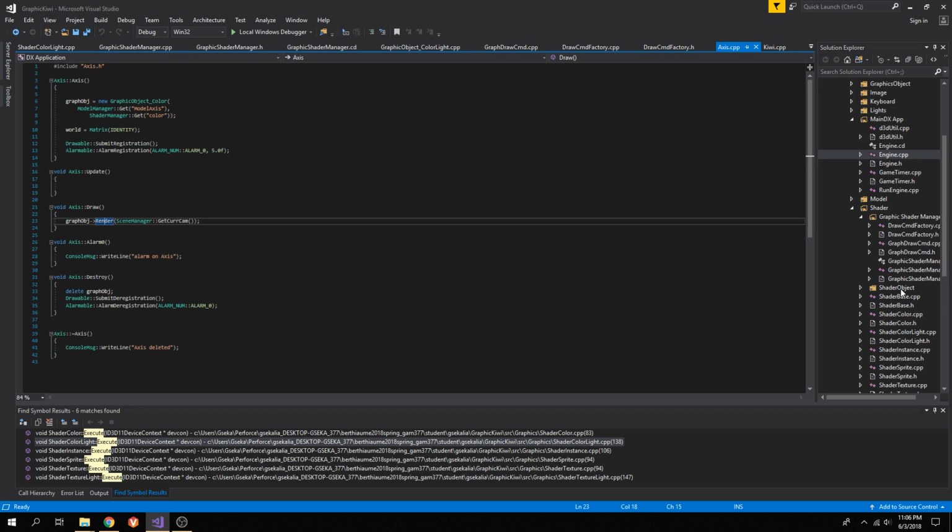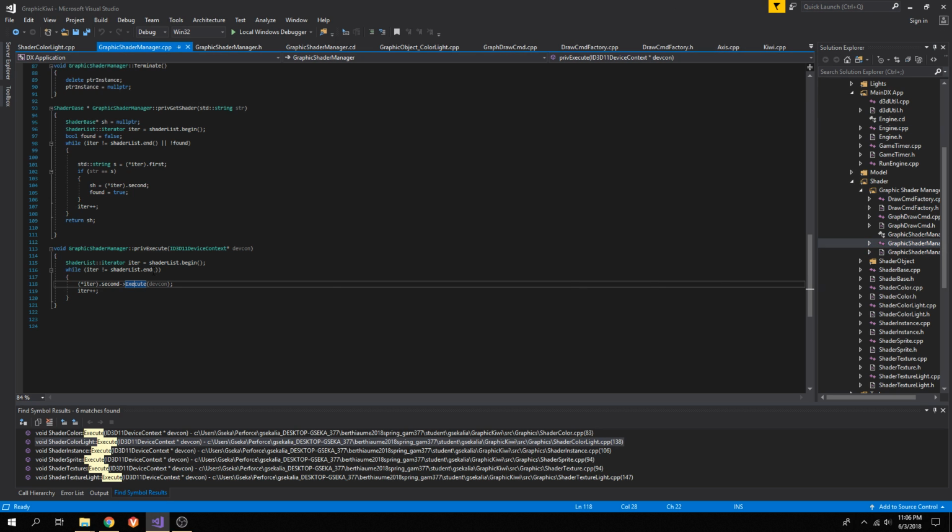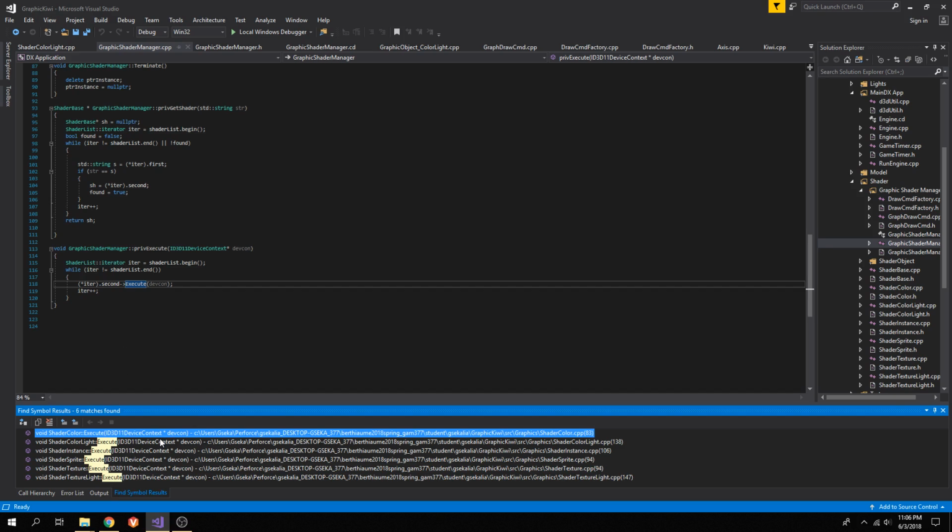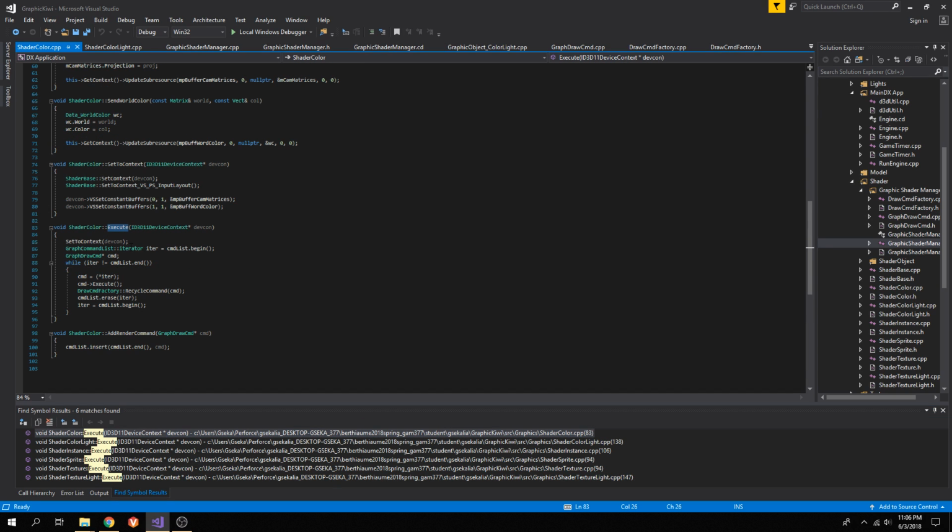For example, I want to have sprite objects. For the sprite shader, it's important that it gets rendered last. So in doing it like this, I have control over the order, and it saves me a call or two. So yeah, it calls execute, which renders it, and then it recycles the command.